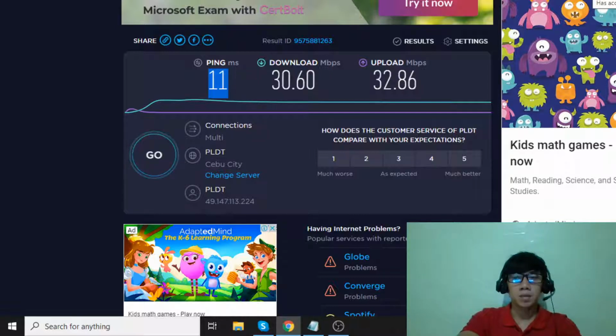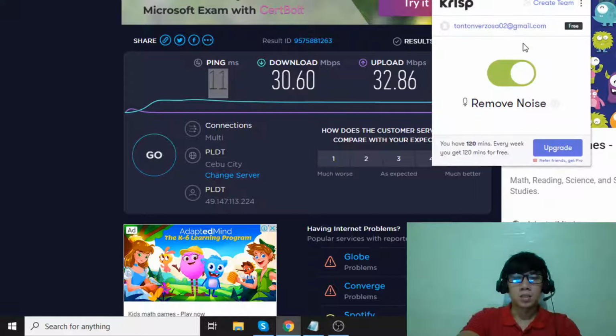Okay, Crisp. This is an application that will remove the background noise. So it's for free, guys. You can get 120 minutes free every week. So if you want to upgrade, of course you have to pay for it. But if you want it free, just leave it as it is.